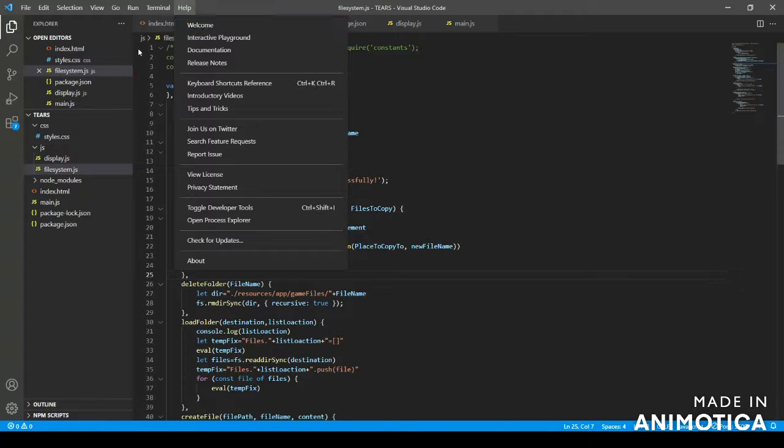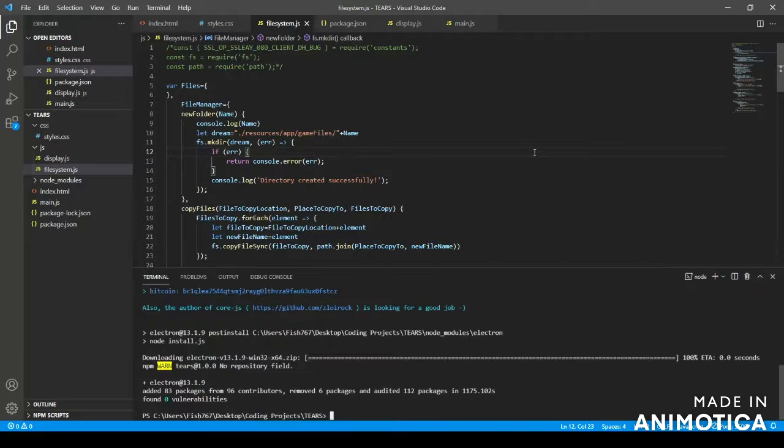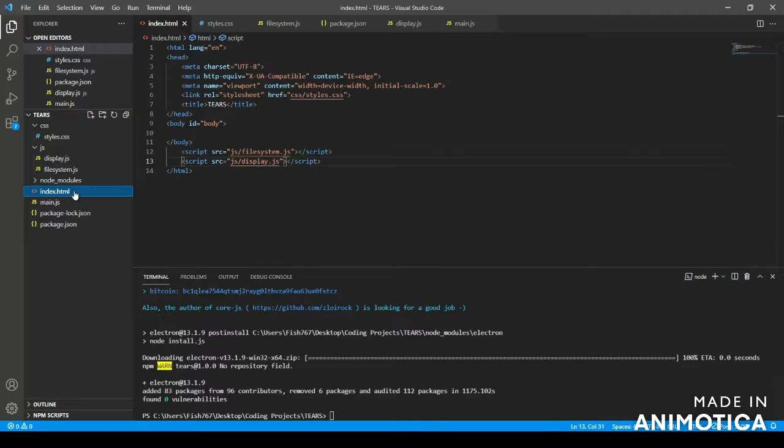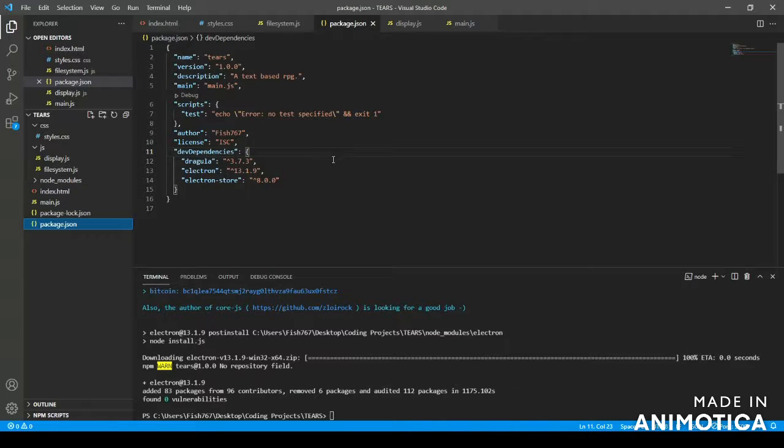I opened up a terminal, which you can toggle with Control tilde. Basically, I made an empty folder, opened it up in Visual Studio Code. Then I made the index.html file. It was empty when I made it. Then I did npm init, which created this package.json file. Then I did npm install electron --save-dev, and I did the same thing for Dragula and Electron store, and that created this in the dev dependencies.